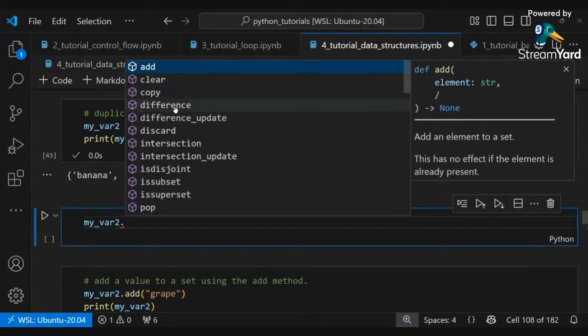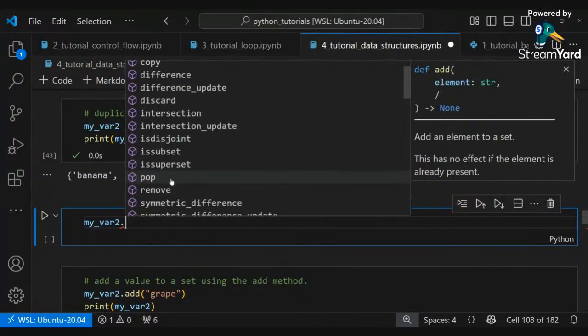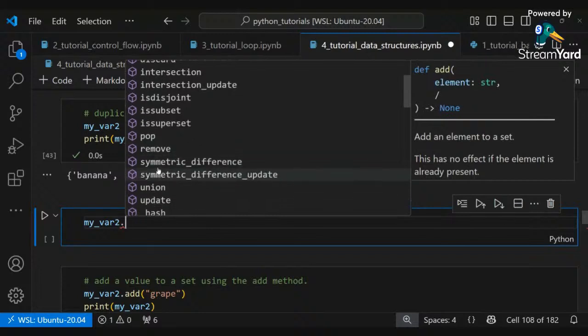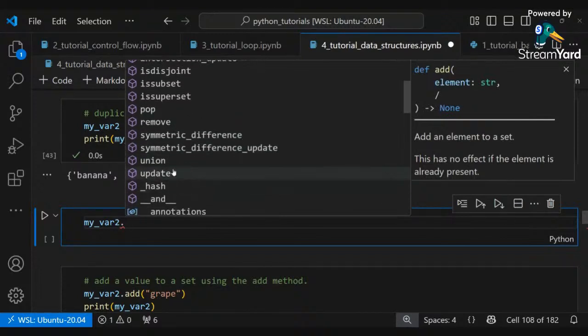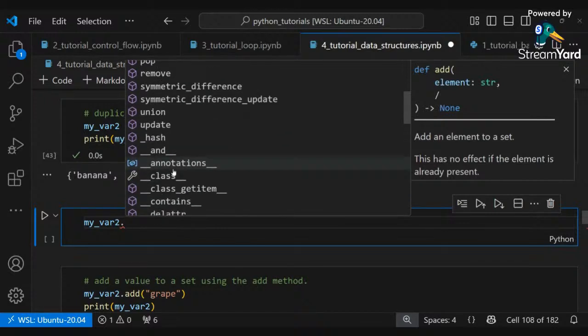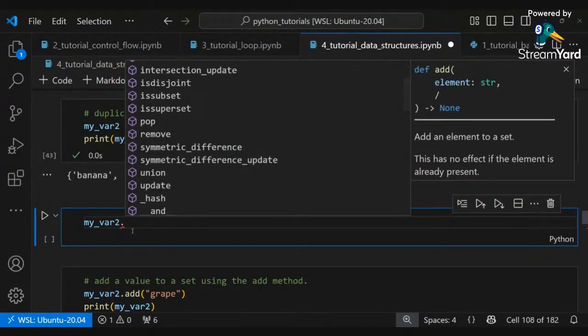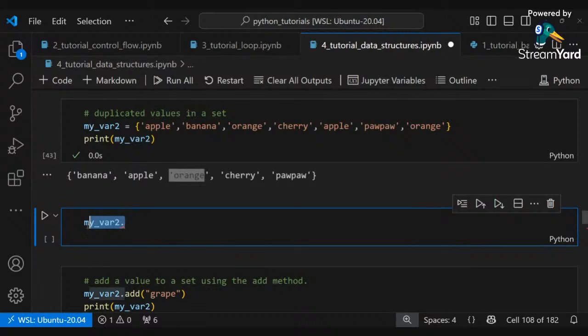Clear, copy, difference, update, discard, intersection, update. Is this disjoint? Is this subset? Is this superset? Remove, pop, symmetric difference update, union, update, and all of that. So it's just there. So these are the things that you can do on a set. But I'm going to talk about a few because, like I said, we are running tonight.